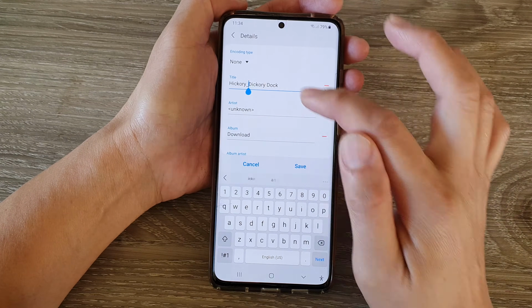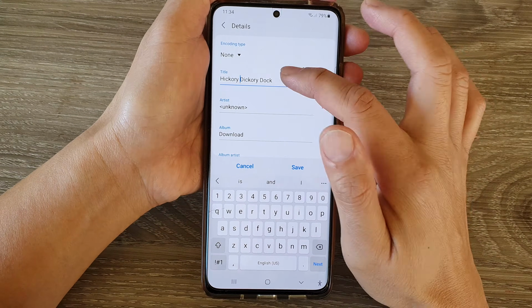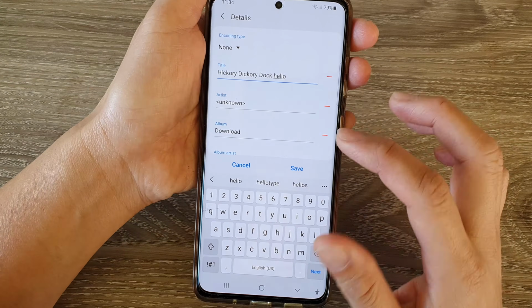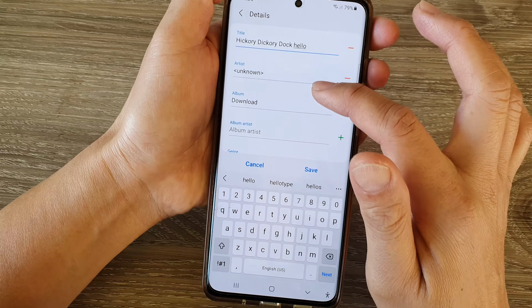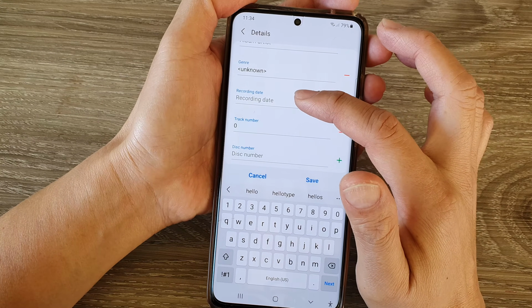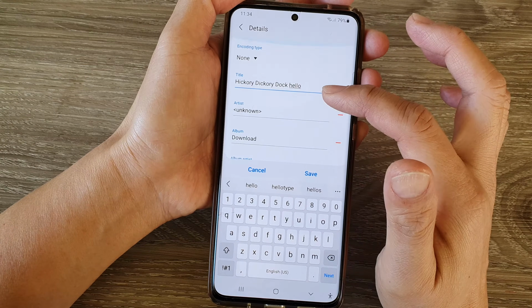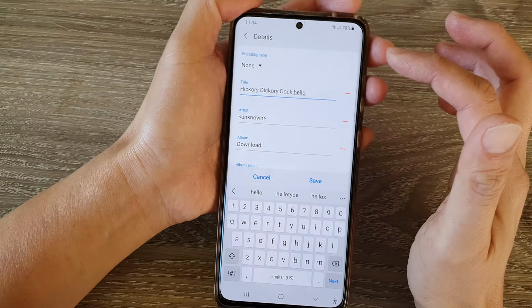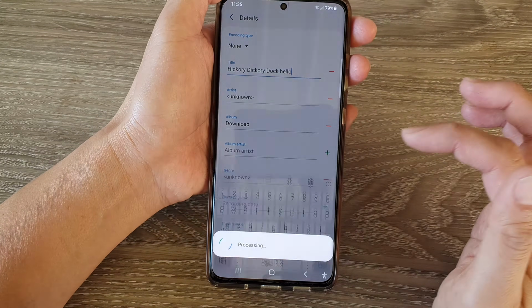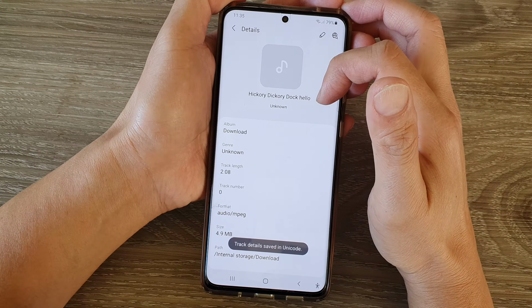So you can see I have removed the underscore, and let's put in the word hello, and you can change the artist name, album artist, genre, recording date, track number, disc number. So you can add in those kind of details and encoding, and then tap on saved, and then now you can see the details has been updated.